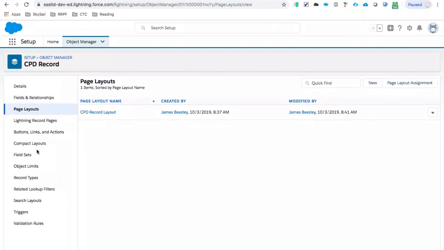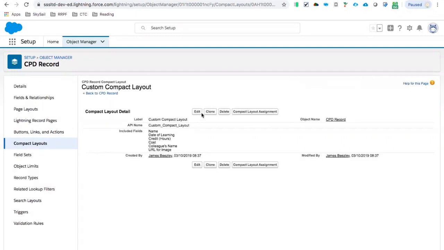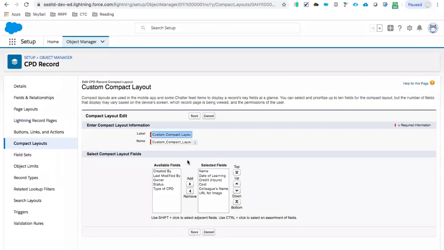The next thing is something called a compact layout. This is what's called the highlights panel when you view it on a Lightning page. The kind of top section across the top of the screen, a bit like a business card. It's got very, very concise information. We'll tidy this up, get rid of the defaults and make it a bit more presentable. So we'd like to see the name of the CPD record, maybe the date, get rid of cost because not all of them have that. Not all of them have colleague's name or URLs. So we have dates and credit and name.